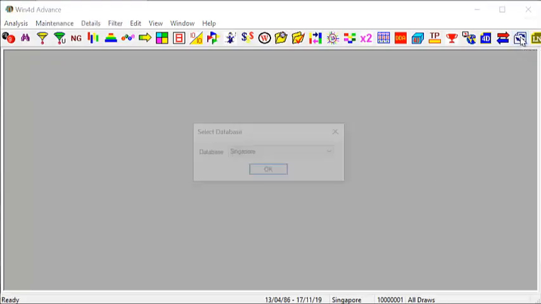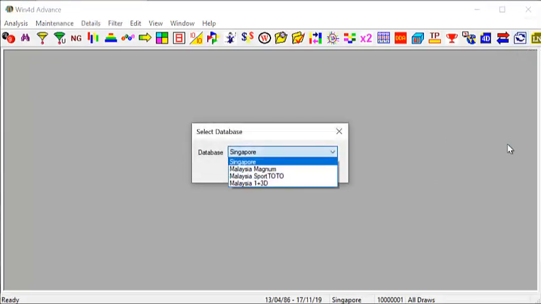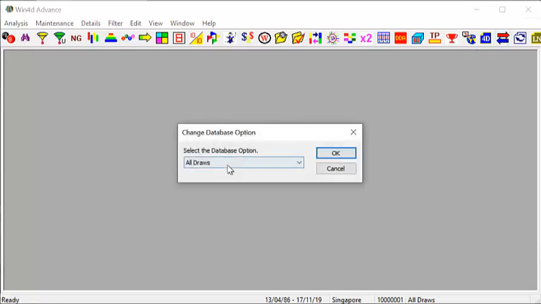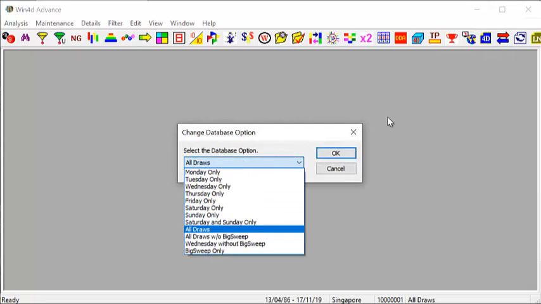From our software, you click under this icon, and we can see that Win4D Advance consists of 4 types of data: Singapore, Malaysia Magnum, Malaysia Sports Toto, and Malaysia 1 plus 3D. Today, because of the limited time I have, I will only be discussing the Singapore data and Magnum. Same thing on this icon here.